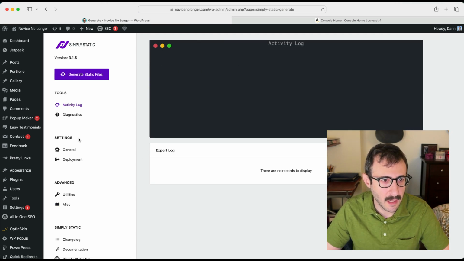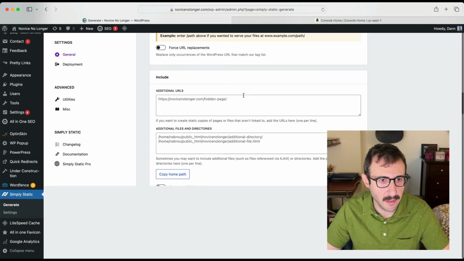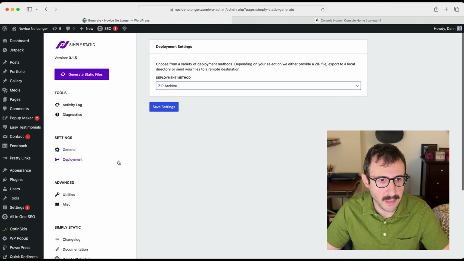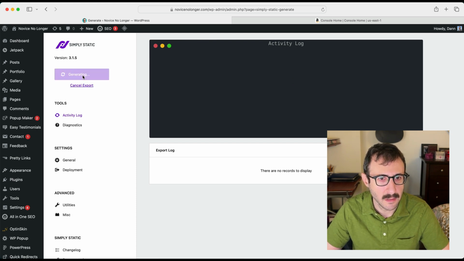This is the activity logs. I'm gonna go to general. We're not gonna actually change any of the settings here, but let's double check deployment. Deployment method zip archive. This is what I want, so I'm gonna keep this setting. And then I'm gonna go to activity log so I can see what's happening and press generate static files.